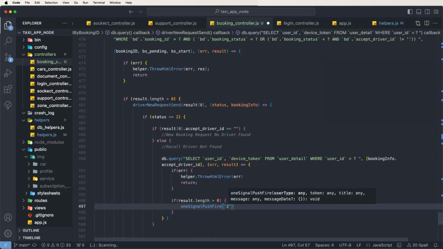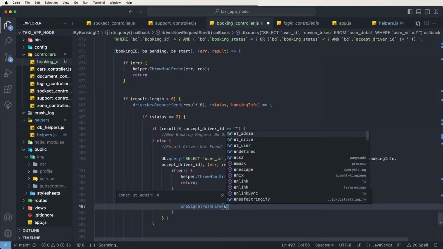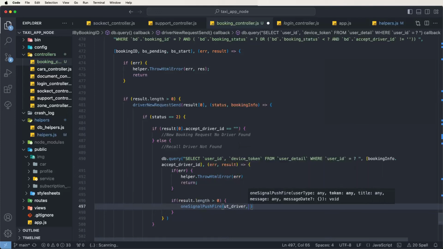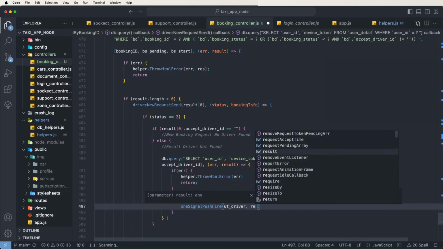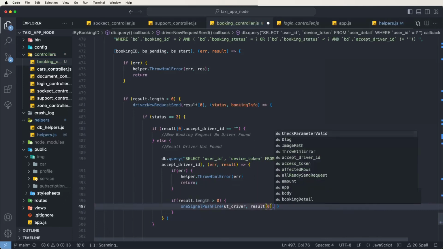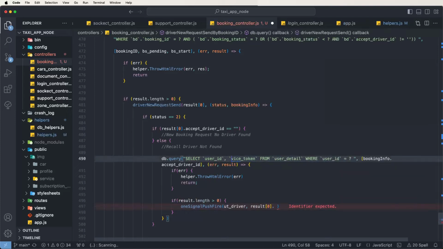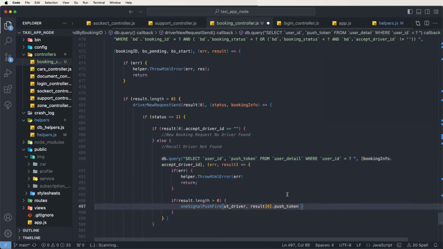use this here the driver send, use this here the UD drivers, and now need to send here the tokens. Use this here results 0 and to get here the, maybe change, use these columns and need to give this here.